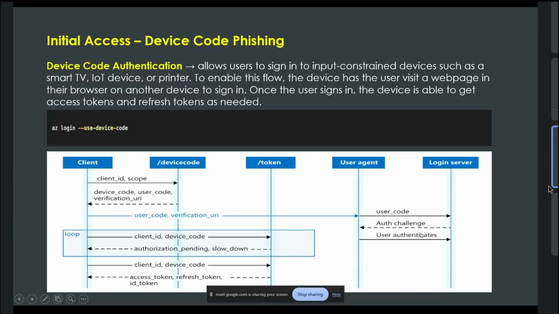Once the authentication is successful, this IoT device in the backend will keep hitting the token endpoint using the client ID and the device code. Once we hit the device code endpoint, it gave a unique identifier for that particular IoT device. So using the client ID and the device code, it will keep hitting the token endpoint in a loop until the authentication happens successfully. Since I have authenticated successfully on another device, at some point the IoT device talking to the token endpoint will be able to log in.